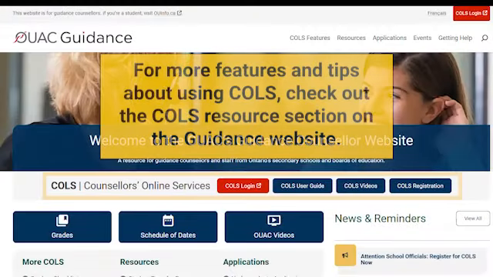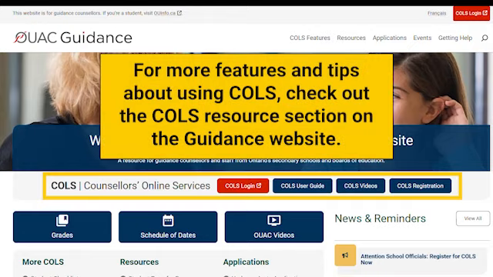For more features and tips about using Coles, check out the Coles resource section on the guidance website.